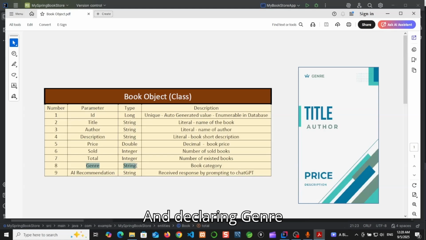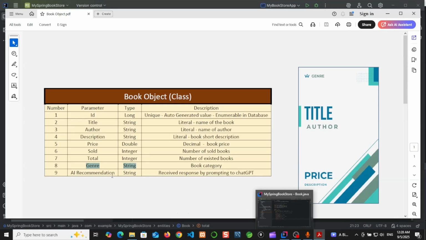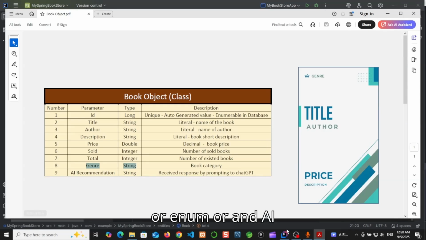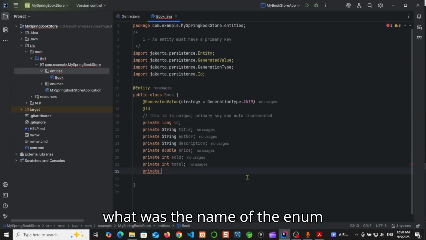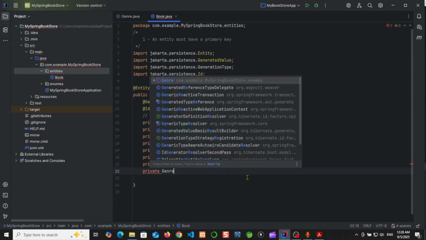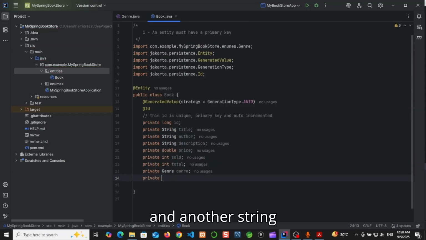And declaring the genre enum, and the private, what was the name of the enum, Genre, and another string that is responsible for ChatGPT recommendation.